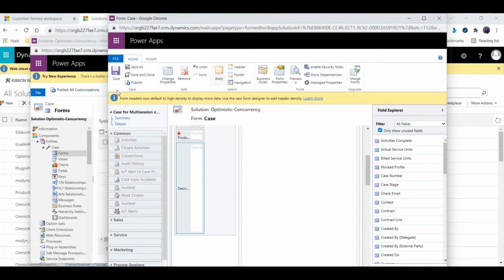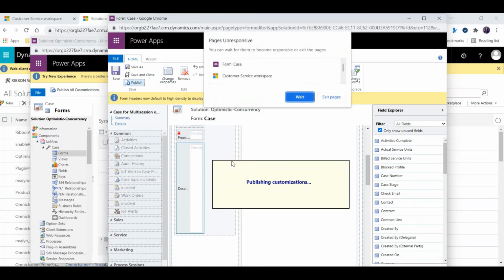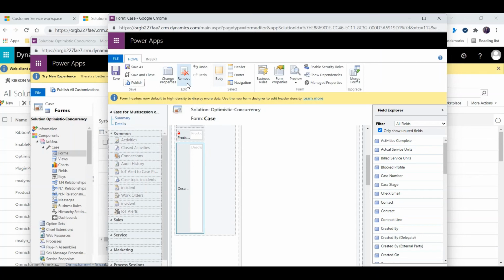Once this is done, I will just save my form. So it is getting saved. Yes, it is saved. Now let's publish it to see the changes. So I have clicked on publish. Now, once it is published, okay. Yeah, so the publish is done.